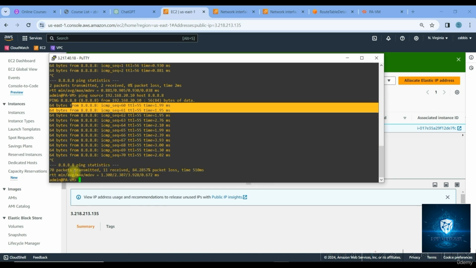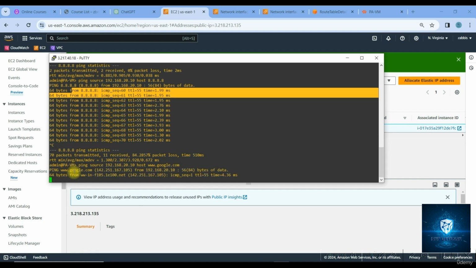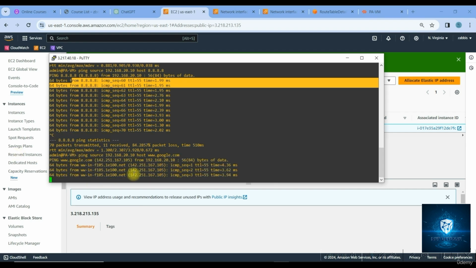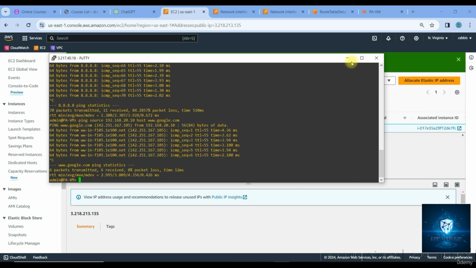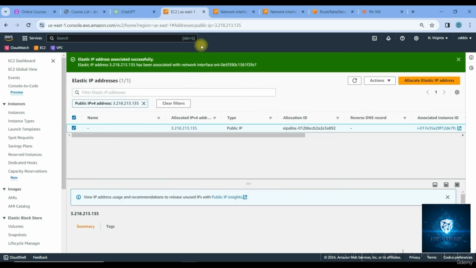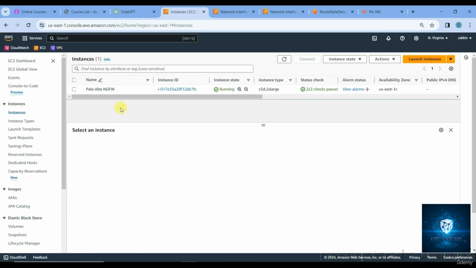And also you can try with the domain name, www.google.com. So it should be able to resolve the DNS and then reach the destination, correct? So this is good. Now let's move on and have an instance in the inside zone or inside subnet.